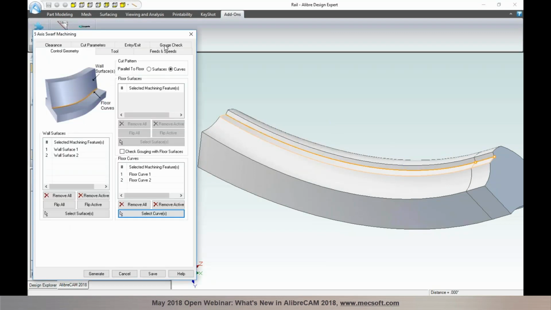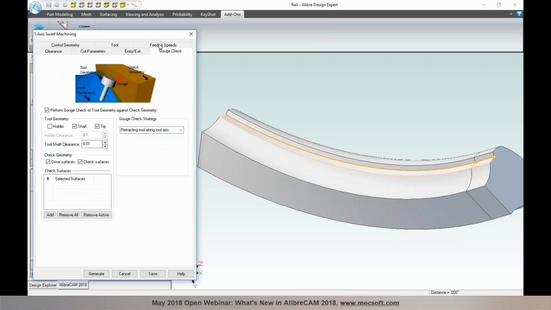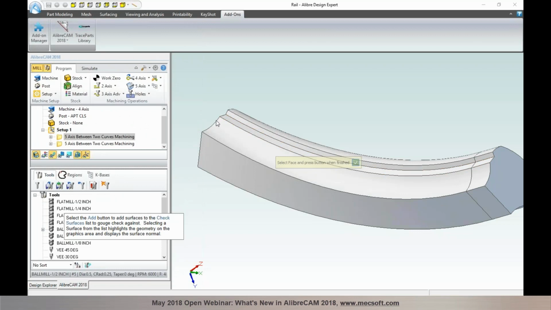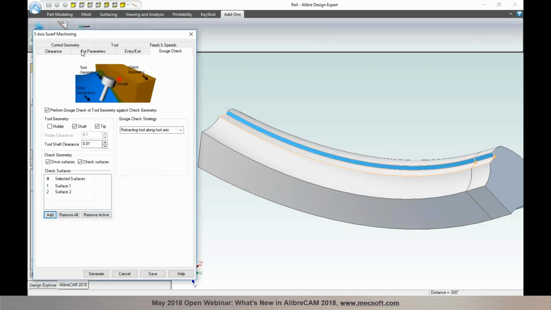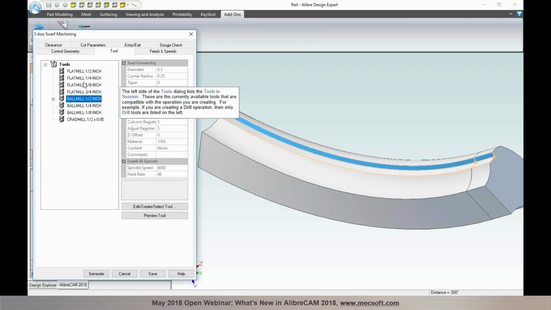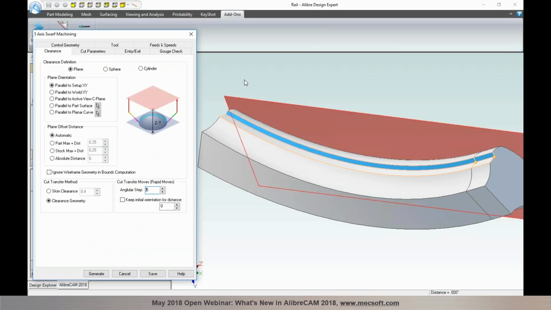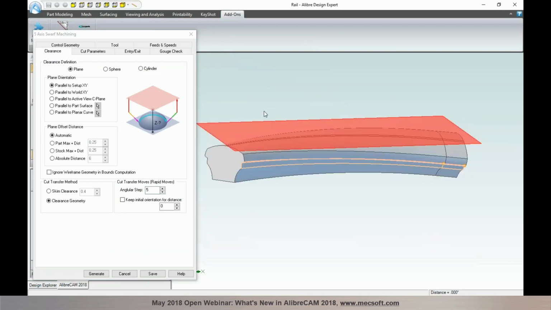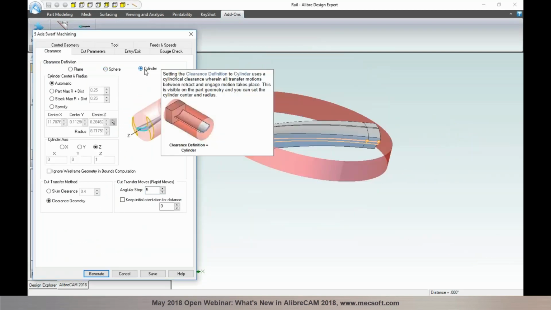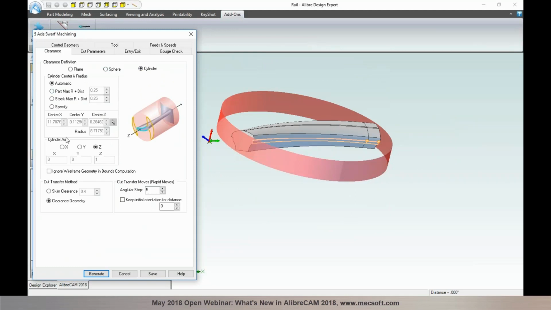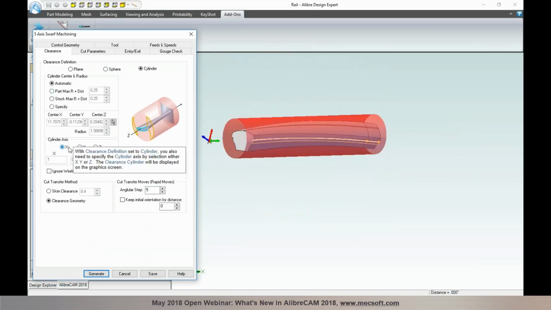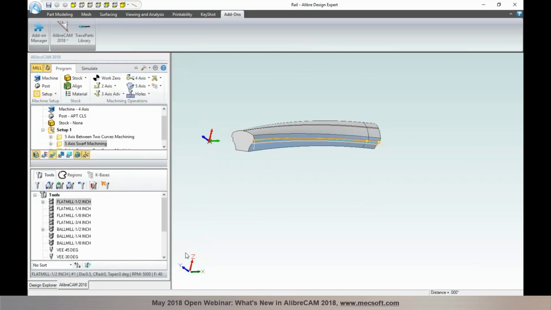And in 5-axis, the surfaces that you select are the surfaces that are going to be machined, so you may want to gouge check against adjacent surfaces. You can go ahead and add surfaces to check for gouges against. I'm going to pick these 2 in here. And then you're ready to define your tool for the machining operation. You can pick your cutting parameters and then set your clearance definition, whether you want to use a planar clearance, a spherical clearance, or a cylinder clearance, and you can define the axis about the cylinder which you're defining, and then generate creates your toolpath.